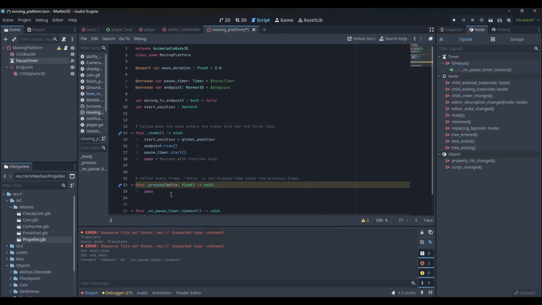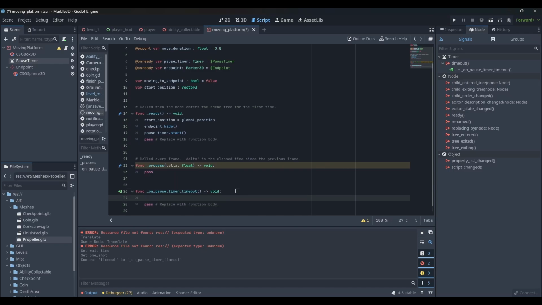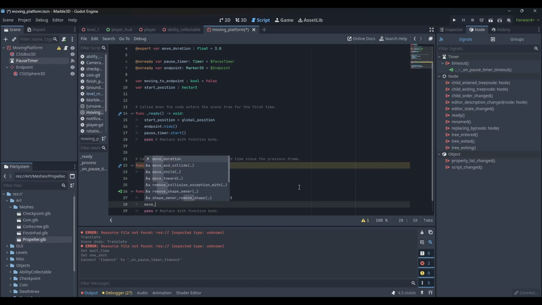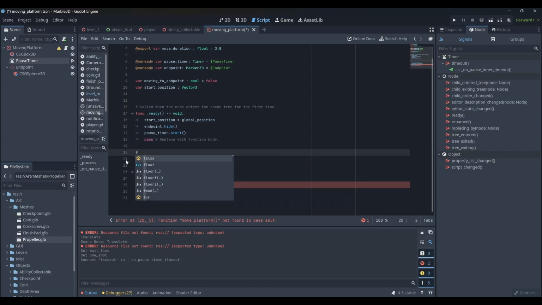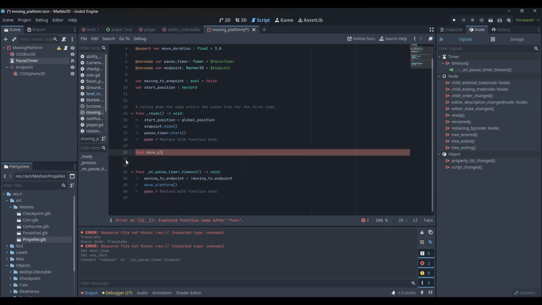And now on timeout, what we want to do is say moving to endpoint is equal to not moving to endpoint. So it's setting it to the opposite of what it was. So it's going back and forth between moving to the endpoint, which is true, and false, which is moving to the start point in our case. And then we can just do some kind of new function called move platform. So we can go ahead and create that function, and we can delete the process. We'll call it move platform.